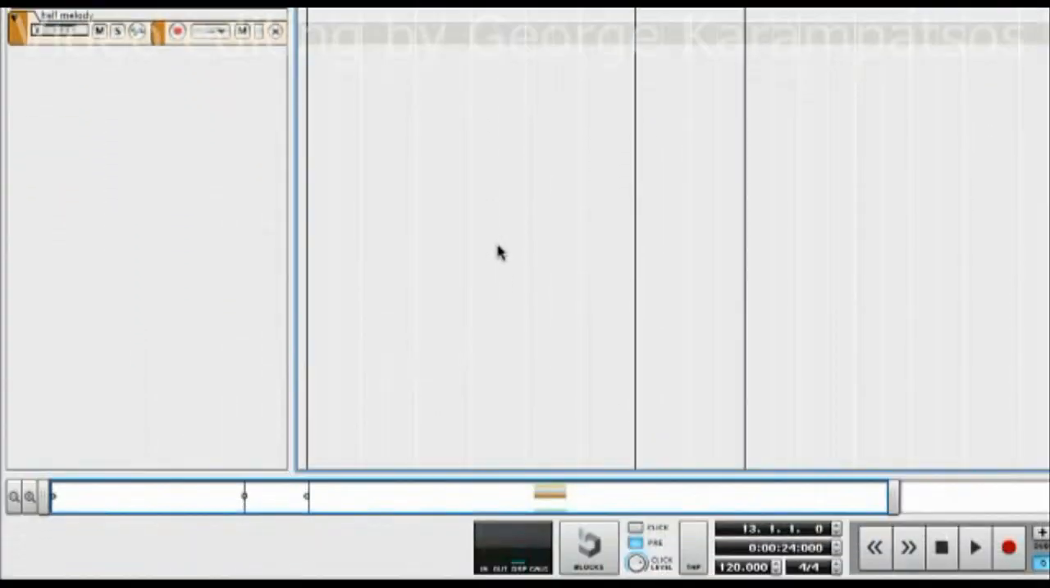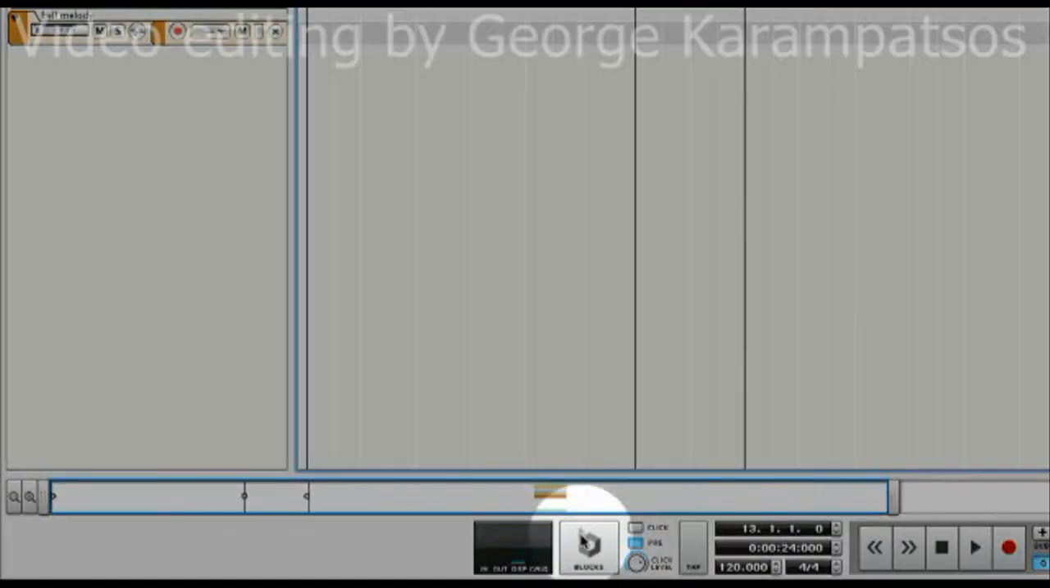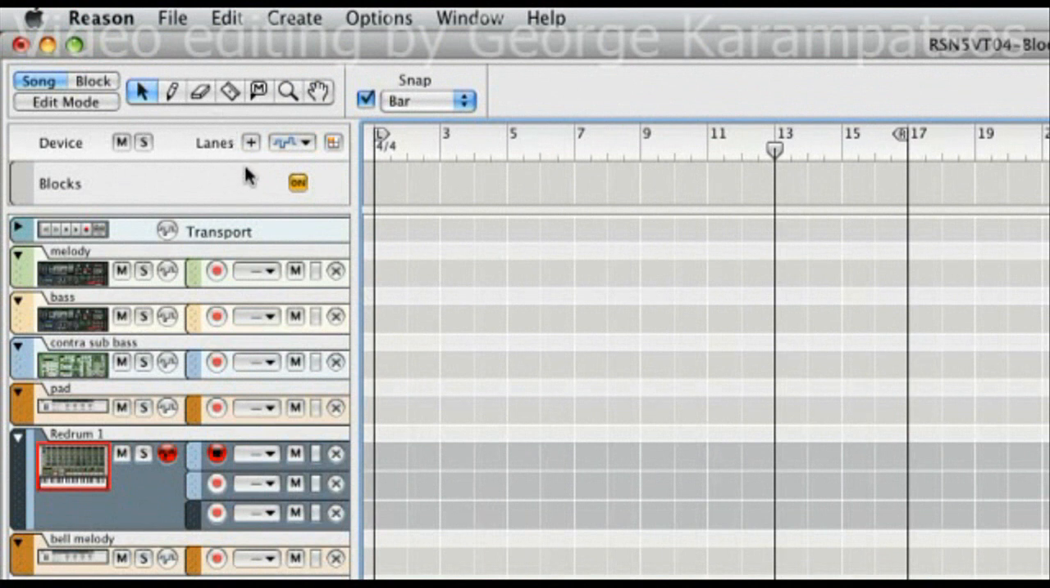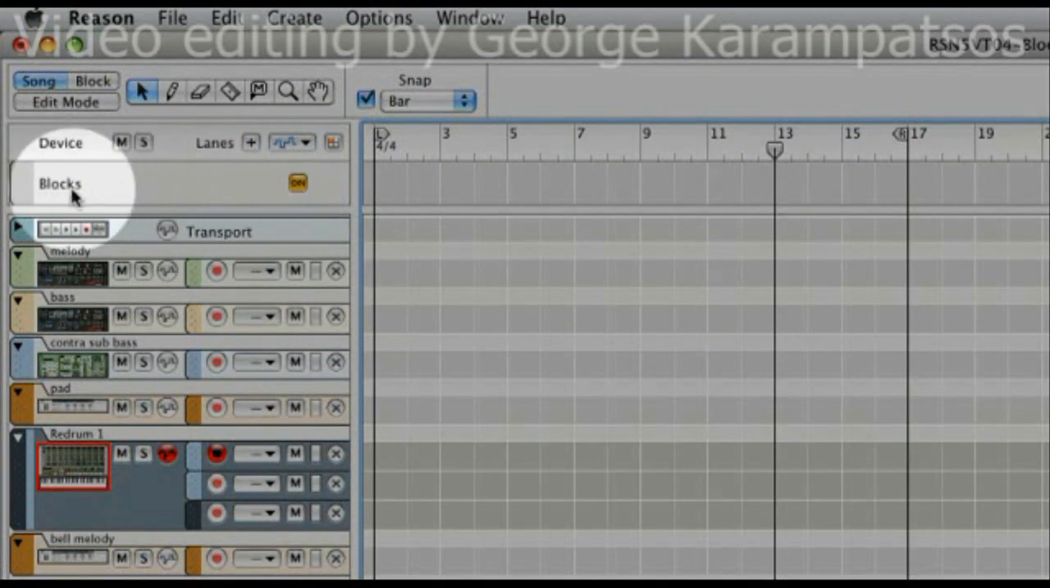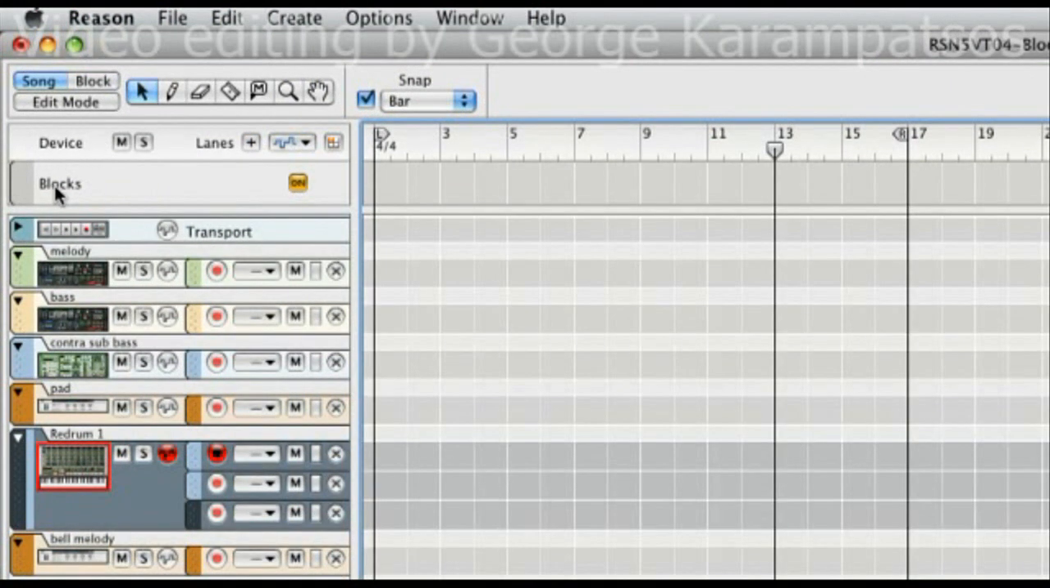Now, let's switch on the blocks function on the transport panel. As you can see, we get a block automation track at the top in the sequencer. The sequencer toolbar also gets two additional buttons, the Song View and the Block View buttons. Click the Block button to enter the block view.